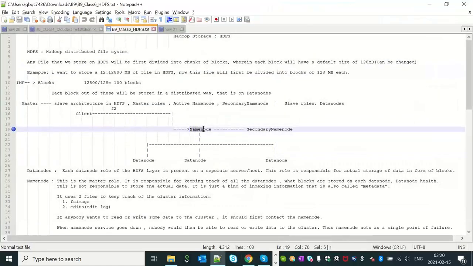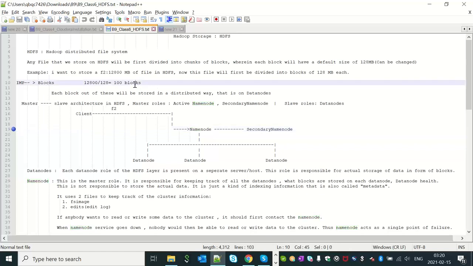Next is the name node. Now, name node is basically a master role. It doesn't actually store the blocks or data, but it stores the information about blocks and data nodes. So in all, it's a kind of master service. Data nodes are slaves. The master knows what each slave is doing and what each slave has stored in it.